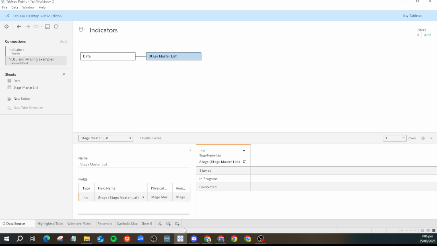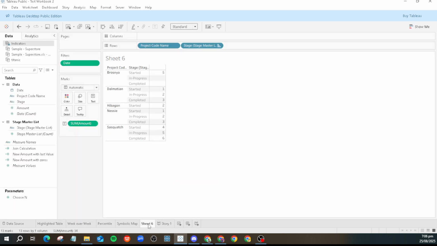Next, drag your stage master list onto the rows in your worksheet, replacing the existing stage data. This ensures that your master list is the primary reference moving forward. While you're at it, right-click on this list, select Sort, and then opt for Manual. This gives you control over how the data is organized.